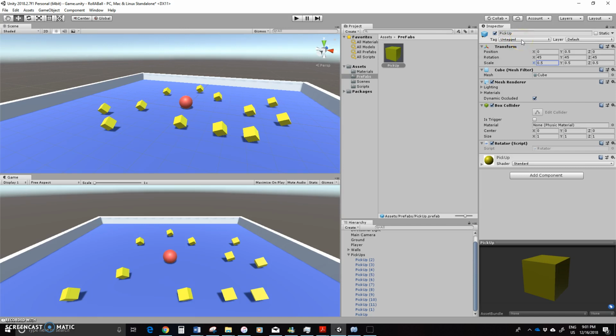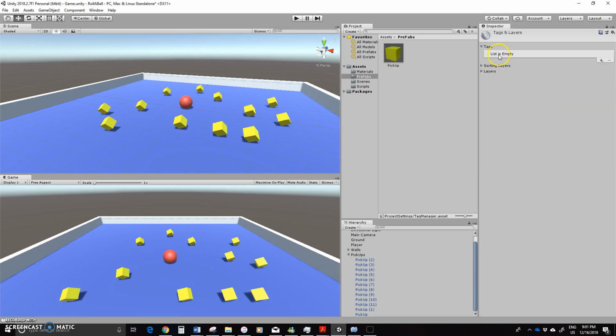So what I'm going to do is go click on this untagged. There's a few tags that are already there, player, game controller, and so on. We don't have a pickup tag, so I'm going to add a tag, and then it says list is empty, so I hit plus, and I can create a new tag. And I'm going to call this pickup, capital P, capital U, and no space.